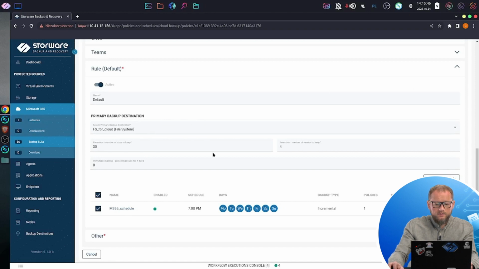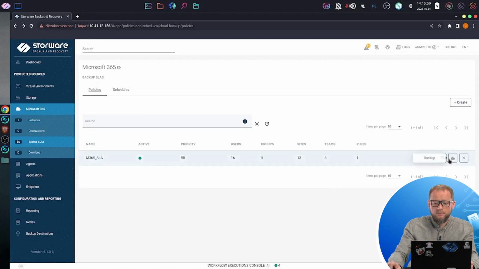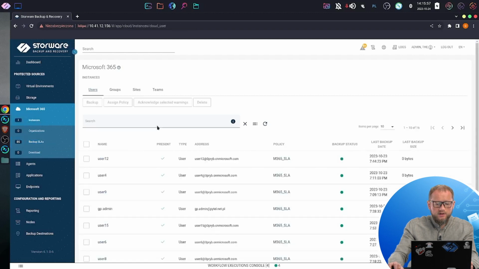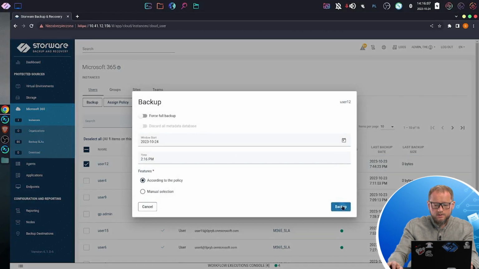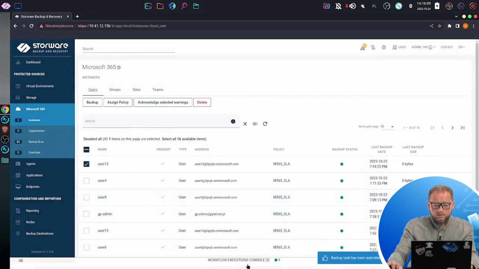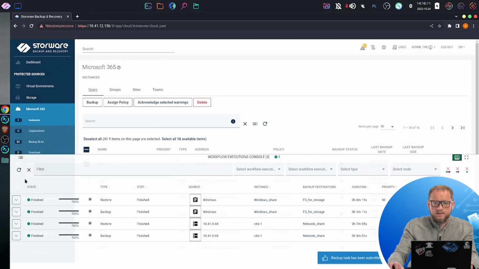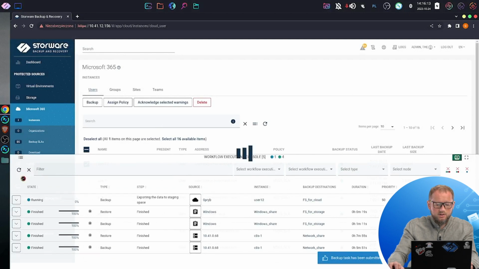So if it's done, we can once again start the backup by the policy for all the users and features chosen inside the policy. But we can also find our user by the name and start the backup just for this one user. I will do this right now, and a new task will appear in the task execution console.